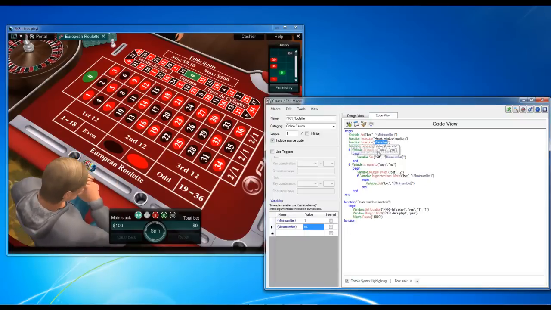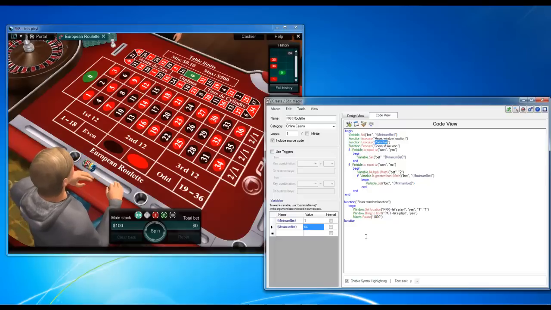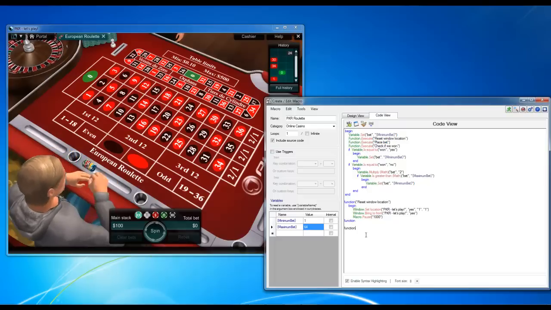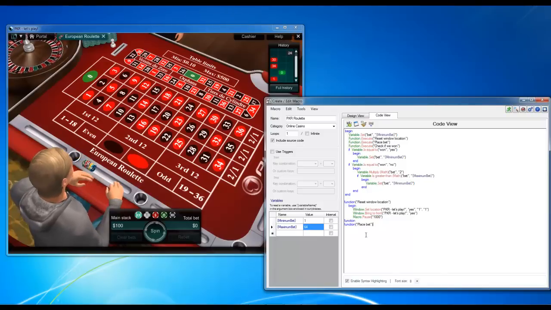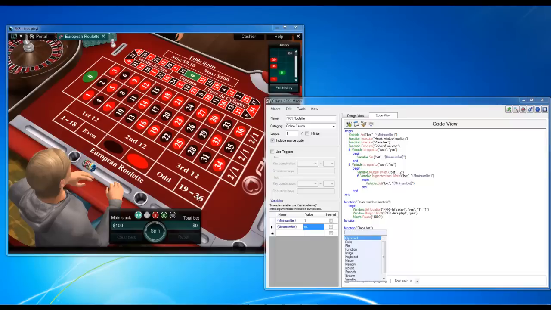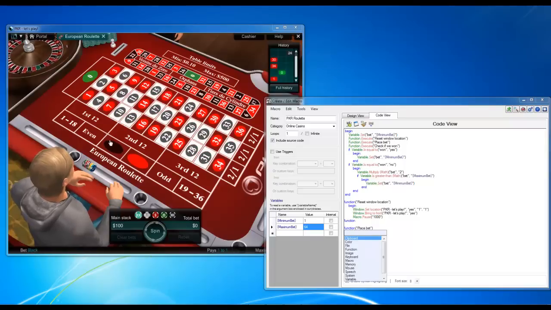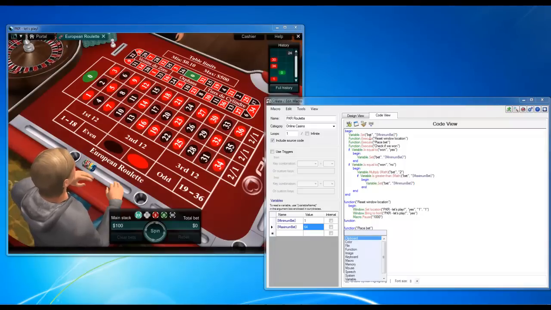So the next thing we need to do is place a bet. So let's create another function, place bet. What we wanted to do is click this bet right here as many times as the value of bet.